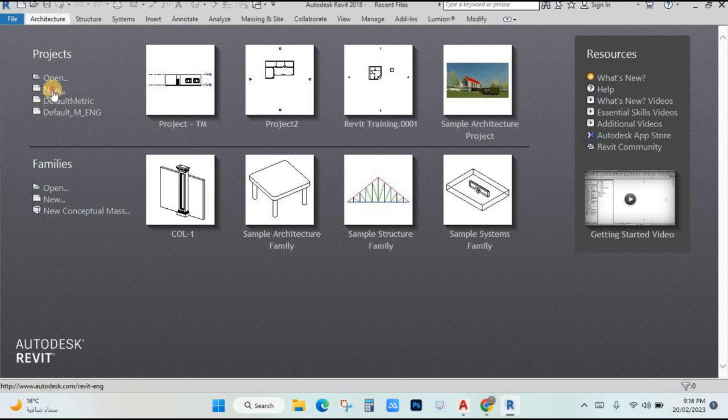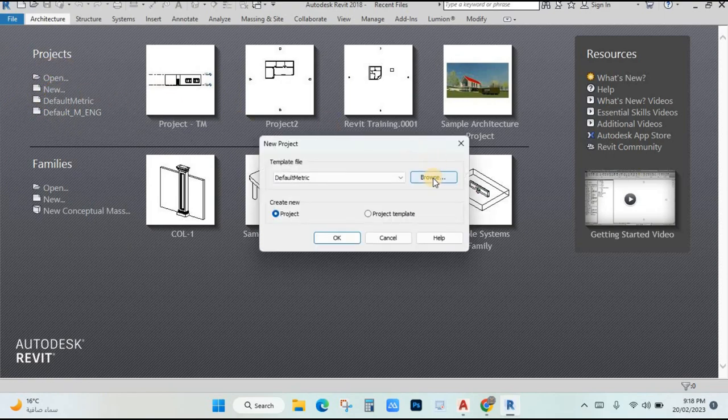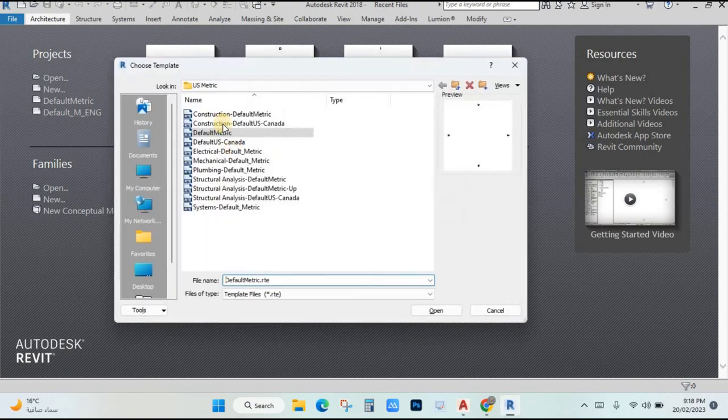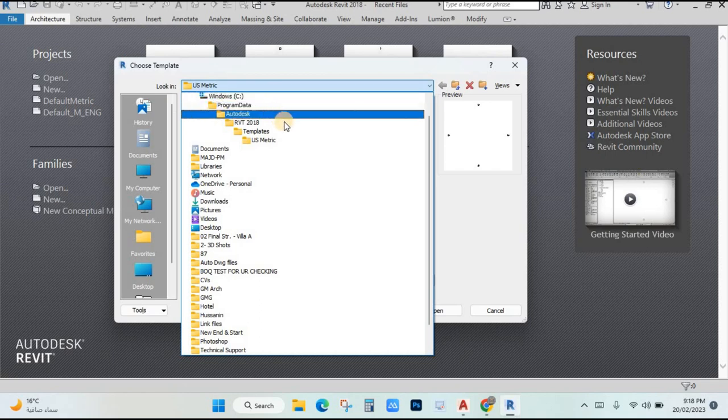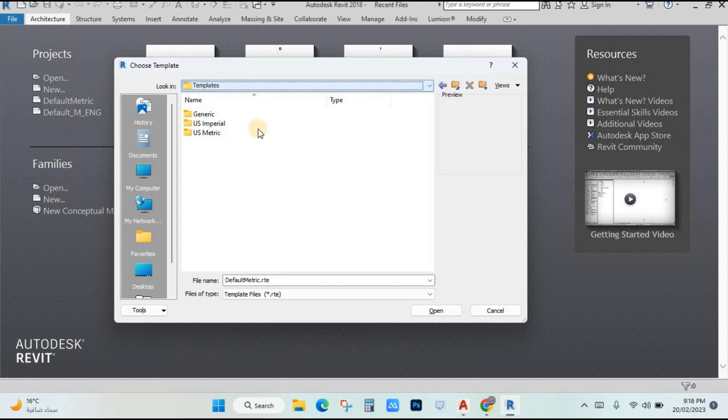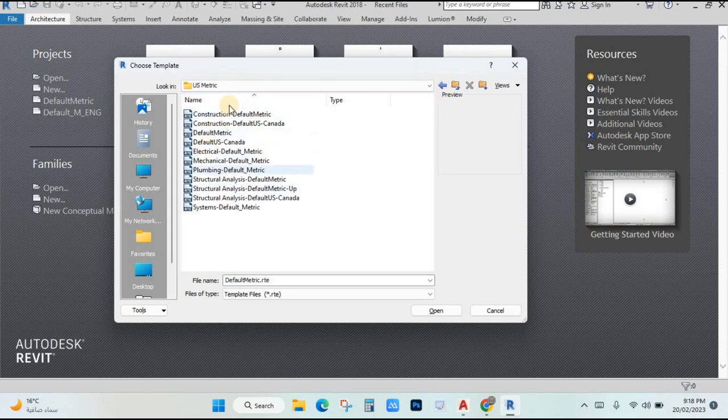If not there, you can click New, go to Browse, and it will go into your PC. If you click here, you see Drive C, Program Data, Autodesk, Revit, Templates. If you click on the templates, you will find this one too, in meters and in feet and inches. So I click meters. If you do not find it here, you can download and install it on your PC. Normally when you have a new version, it is not there, so you have to download it.